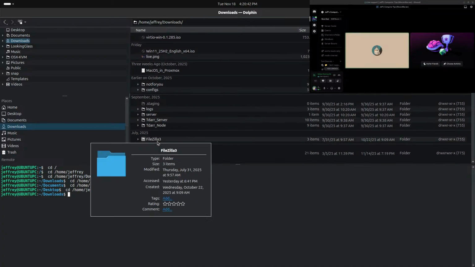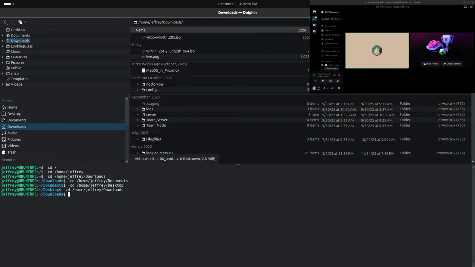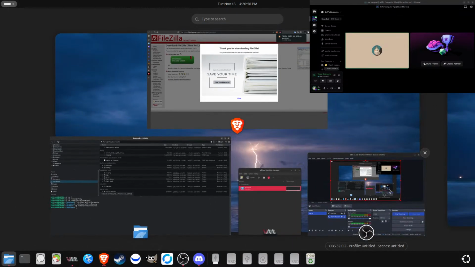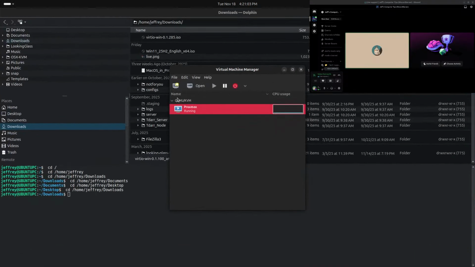Oh no, wait, I already have it downloaded. Okay, so what it's supposed to do, basically, in simple terms... no, wait. Instead of showing it on Proxmox, I'm going to show you here in Virtual Machine Manager.